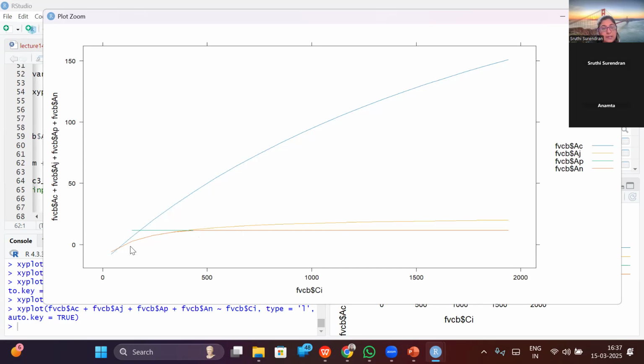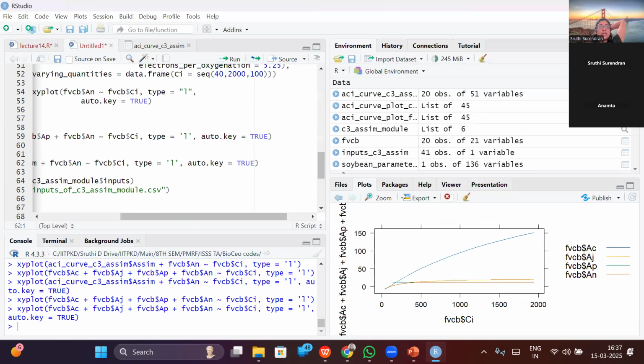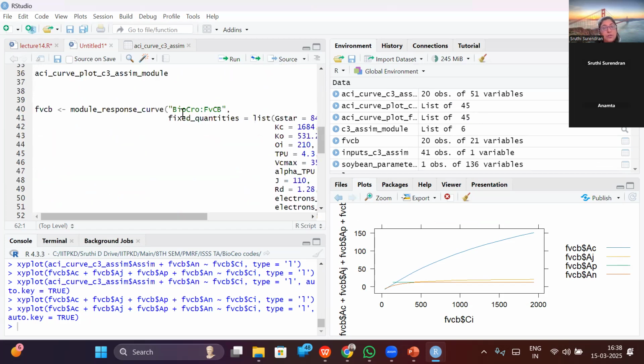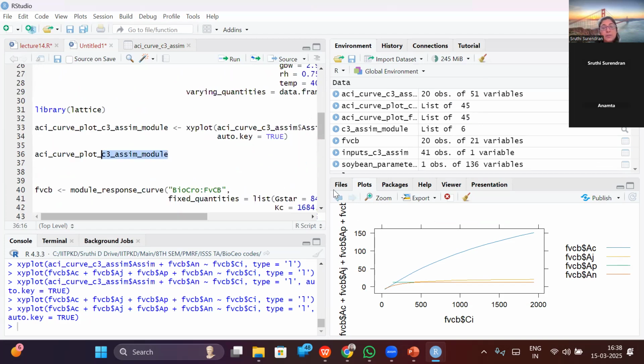In this portion, AJ is limiting, and in this portion also, I think it is AC that is limiting. So this FVCB module can be exclusively used for the ACi curve, and I don't think it is a good tool to use in BioCro. I'm not saying the equation is wrong, but this module will not be able to replicate the AQ curve. So the best module for studying all these AQ, ACi, AT curves will be the C3 assimilation module that is able to take in all the temperature response functions, as well as the weather inputs required for AQ.